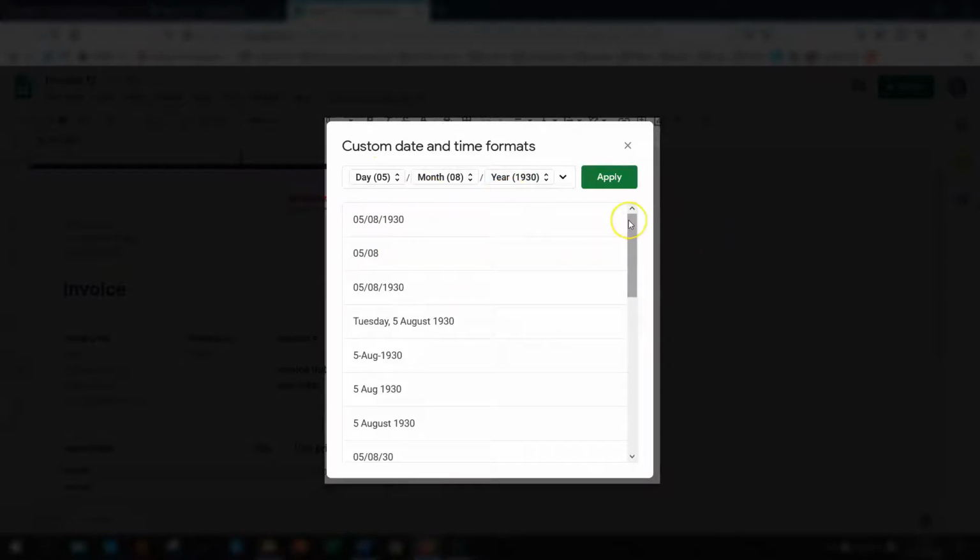So you basically just scroll down through the list and choose whichever format you prefer. We will go with this one. Now you can see it's changed to the month with AUG in brackets, telling you that it's going to be a 3-digit abbreviation of the month. And here it's got the 4 digits for the actual year, and the day is just a single digit.